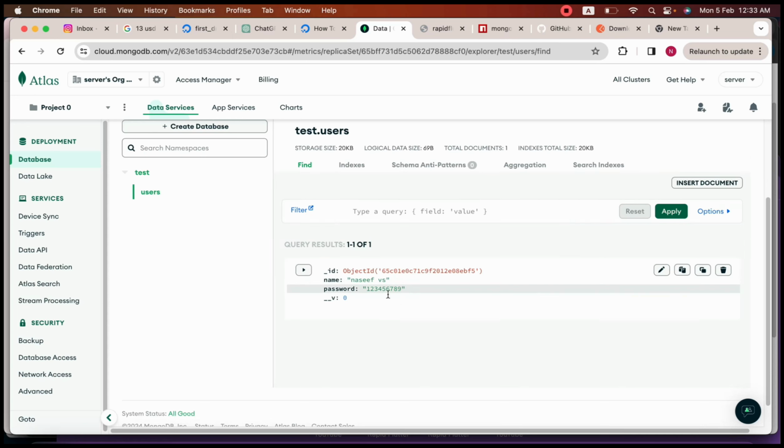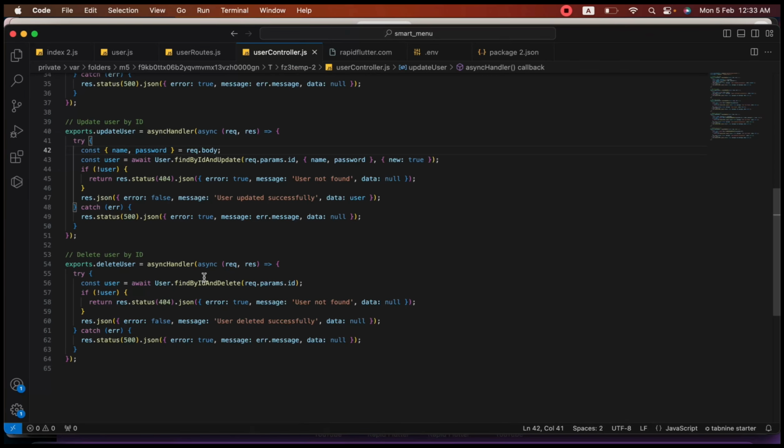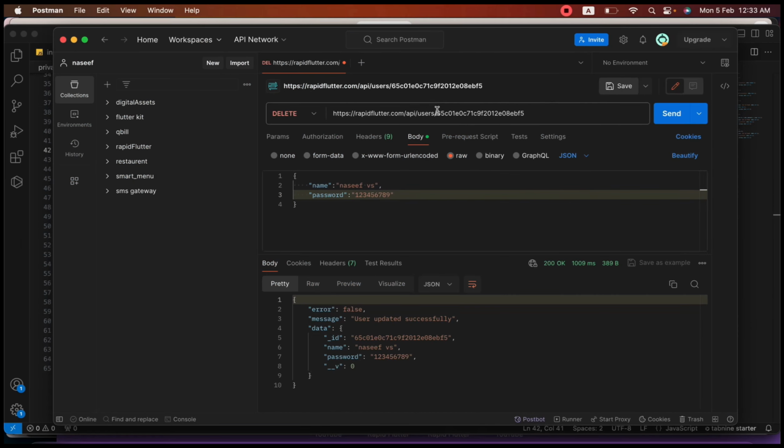Okay, you see the name and password are changed. Now we can check the delete also. Put it in delete, and you can check the code for delete. For the delete, we don't need to send the body. We need to send the id as a parameter. So we already set the id as a parameter. No need for this.